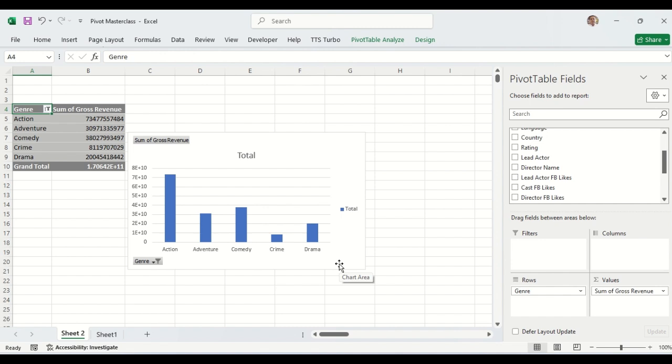In case of normal Excel charts, we have to once again select the data, and we have to select insert charts. But here, when we are controlling the table, the changes are also reflected here in the chart and vice versa. You can also control pivot charts using the pivot table and vice versa.